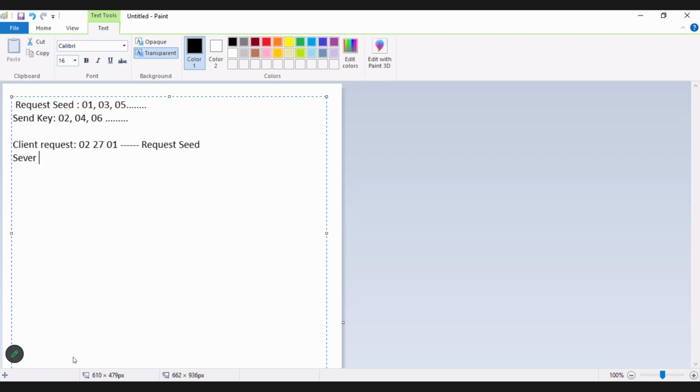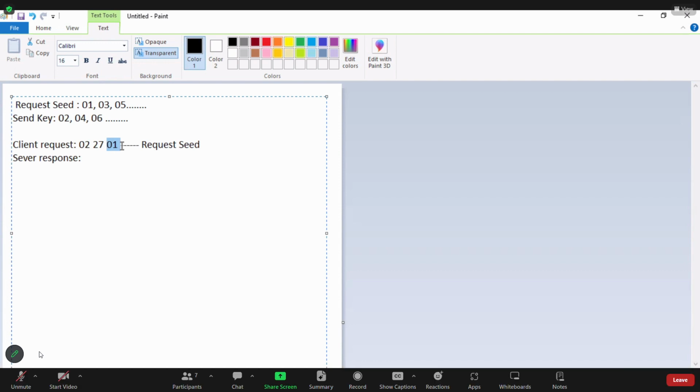Once the client has requested the request seed sub-function, what will happen? The server will send a response, right? Let's say in this case, a 4-byte seed and key value are implemented. So the response will be of how many bytes for sub-function 01? Guys, tell me. How many bytes of response will there be from the server? 6 bytes. Good.